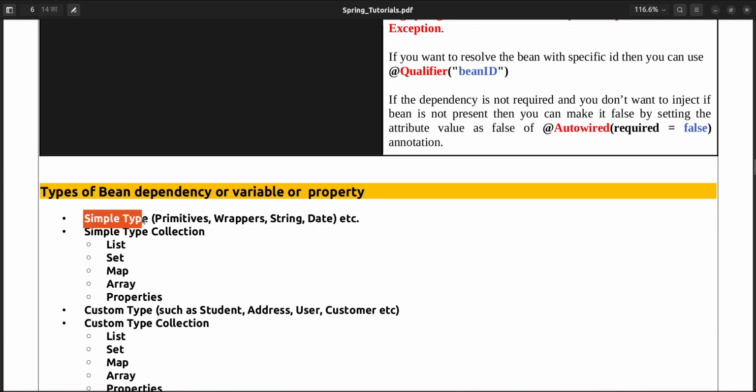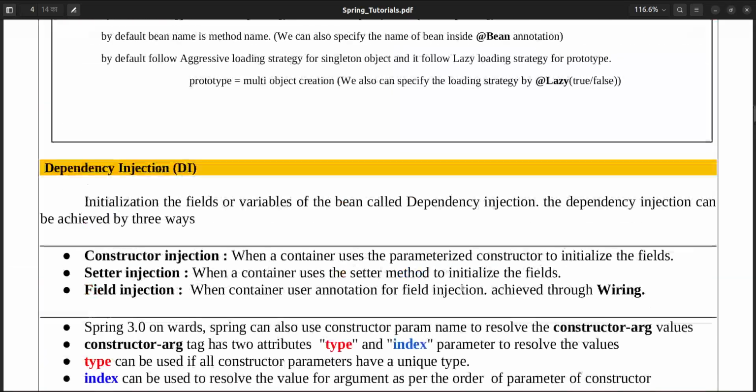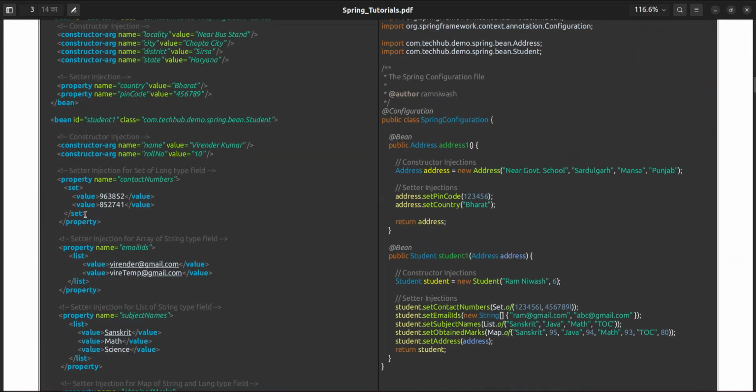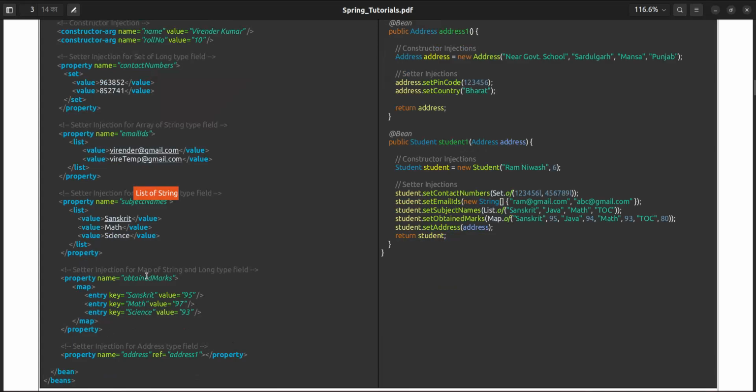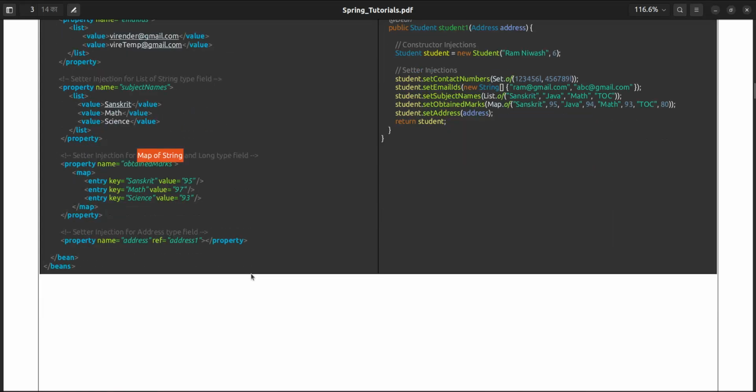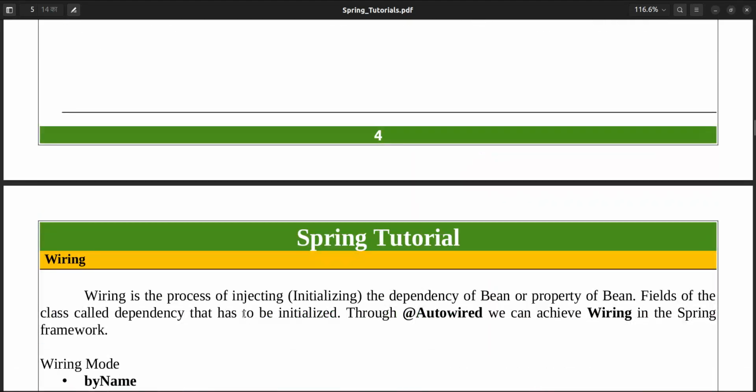That can be a simple type like primitive or wrapper like string, date, integer, int, float, boolean, that is a simple type. Simple type collection can also be there. In our last session we have seen this one. This is a simple type collection only. Setter injection it is using. This is a set of long, simple type collection. Array of strings, simple type collection. List of strings, simple type collection. Map of strings, simple type collection.